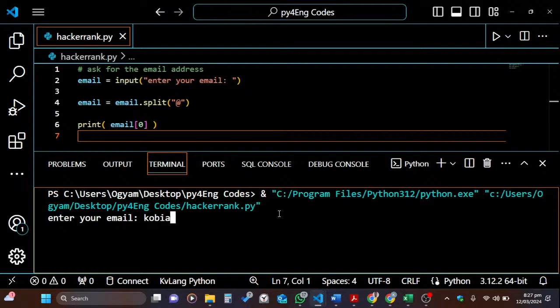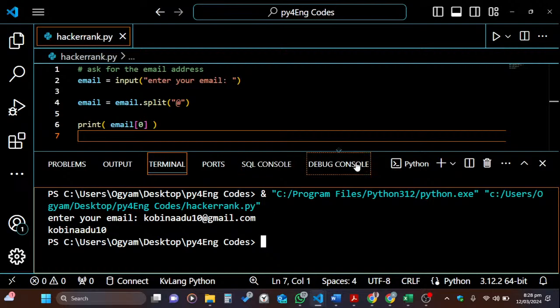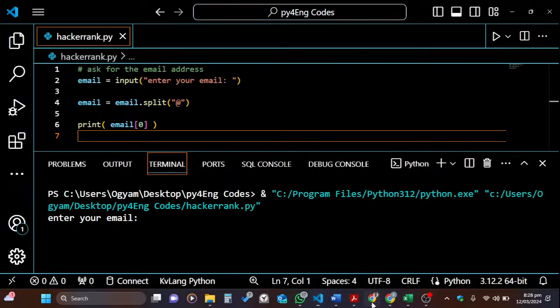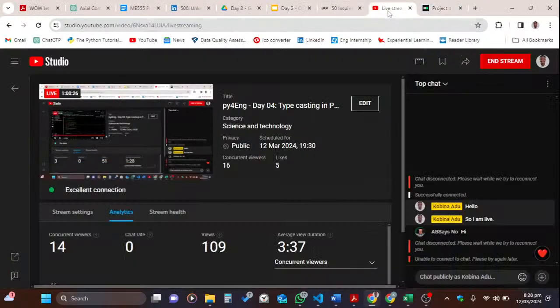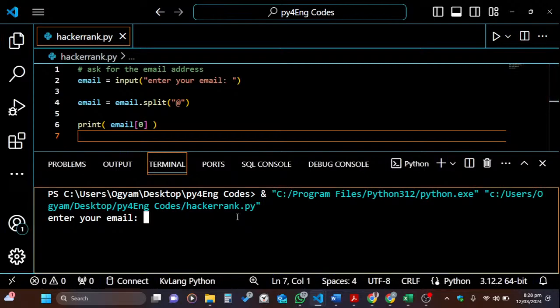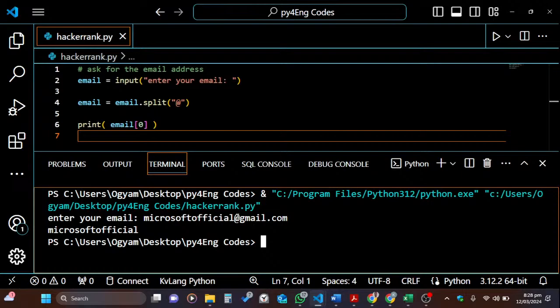I can type this one. Okay, so then I get my correct answer, and I can rerun it again. I can also run it again and put in a different one, maybe Microsoft official at gmail.com. It gives me Microsoft official and removes the at gmail.com.